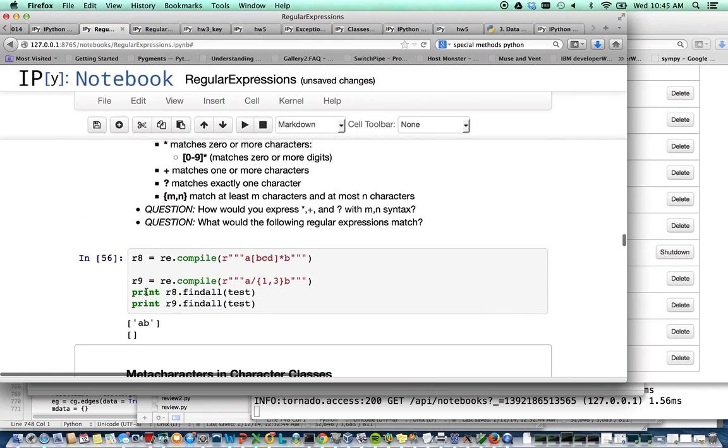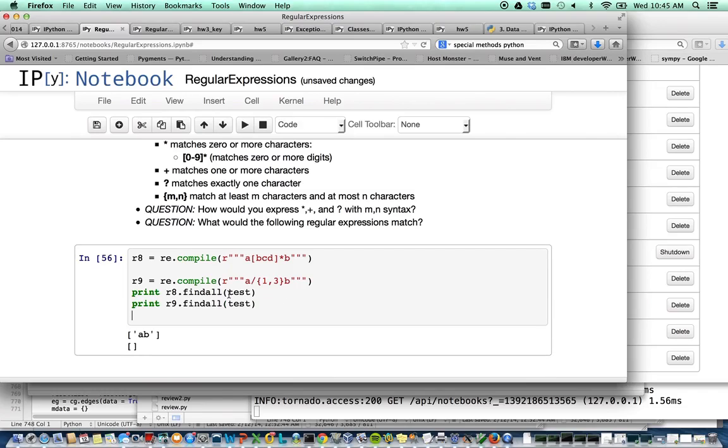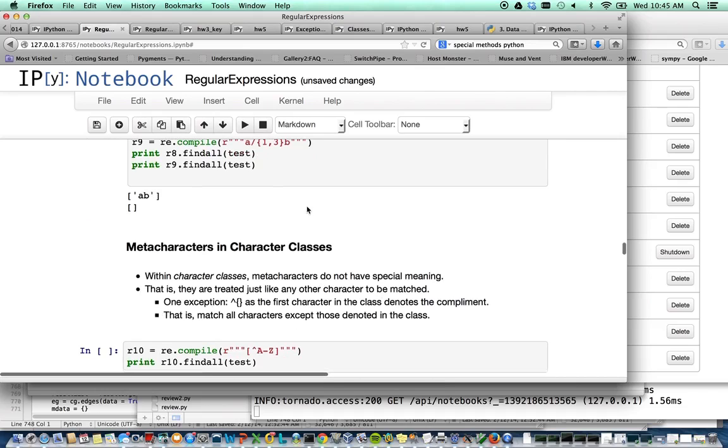Okay. Let's just take a second and explore the question of the asterisk. Well, we're going to leave that to class. In class, I'll have a little presentation about the details of the asterisk and m,n syntax. Okay.